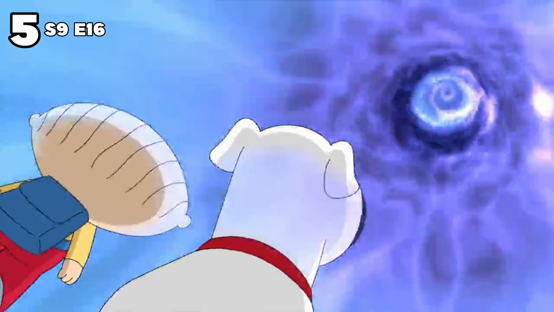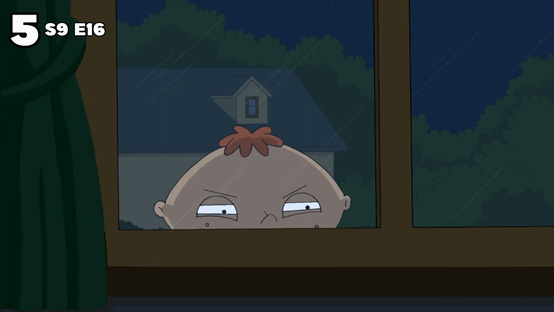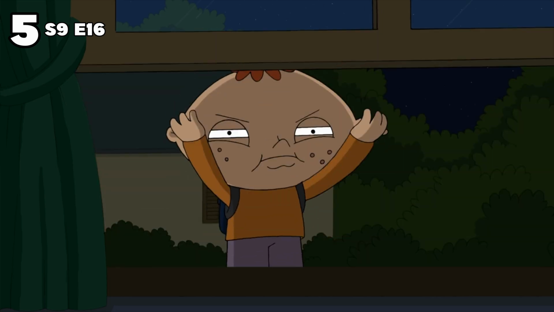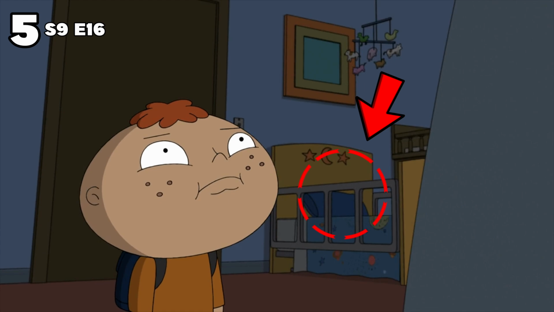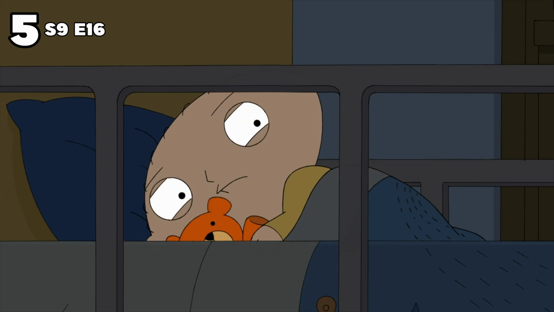Number 5. In Season 9, Episode 16, when Bertram snuck into Stewie's room to use his time machine, Stewie was shown to be asleep in his cot, but when the camera changed, he was gone, but he reappeared again the next scene.